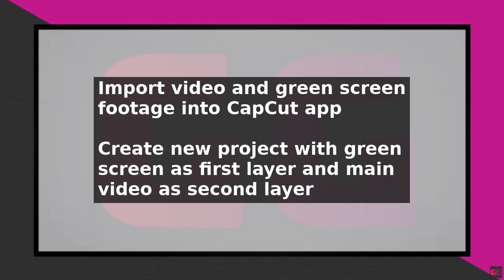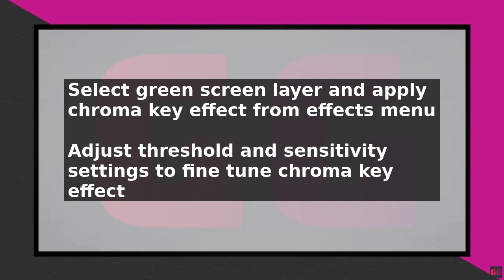Next, select the green screen layer and navigate to the chroma key option, which can be found in the Effects menu. Apply the chroma key effect to the green screen layer, and CapCut will automatically detect and remove the green color from the layer, allowing your main video to show through.